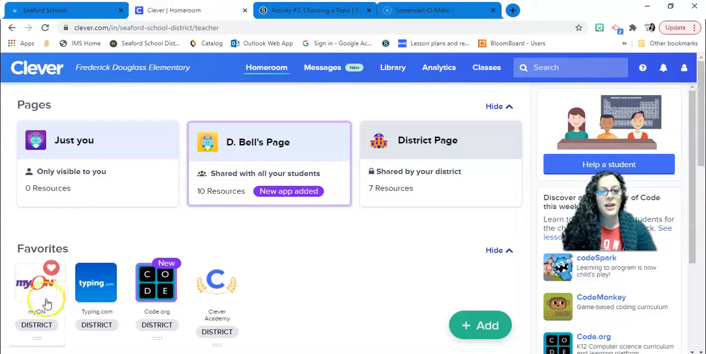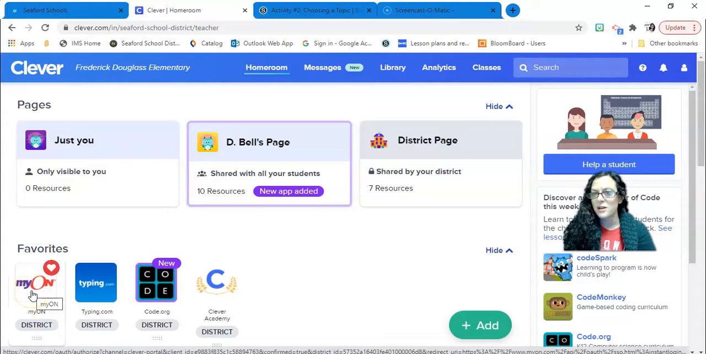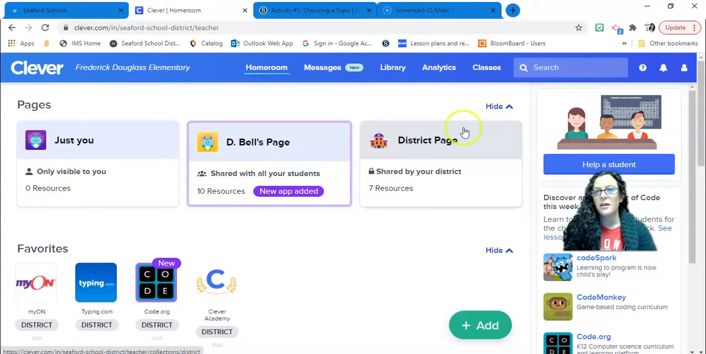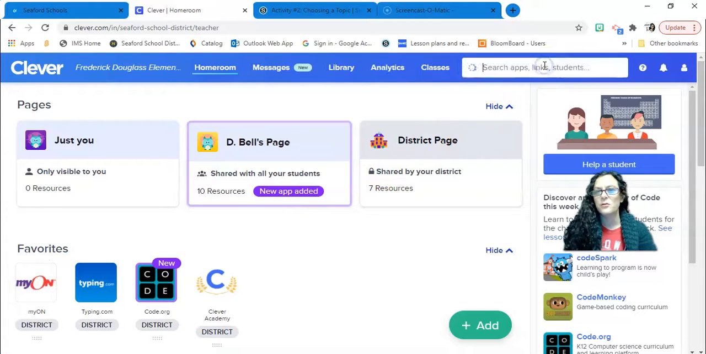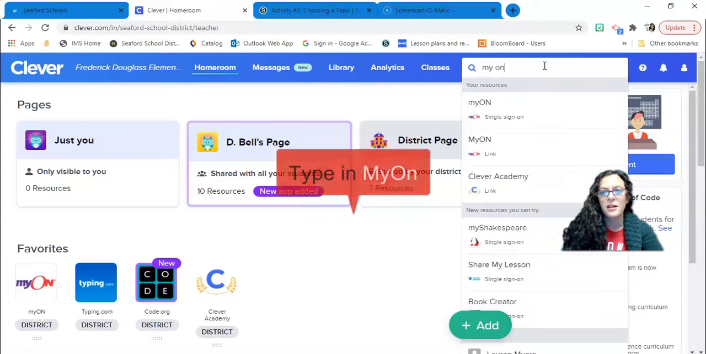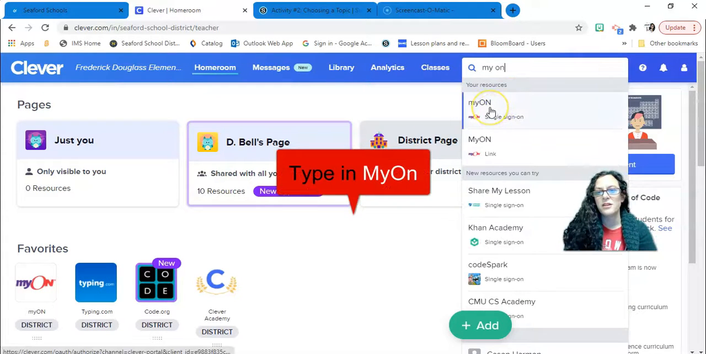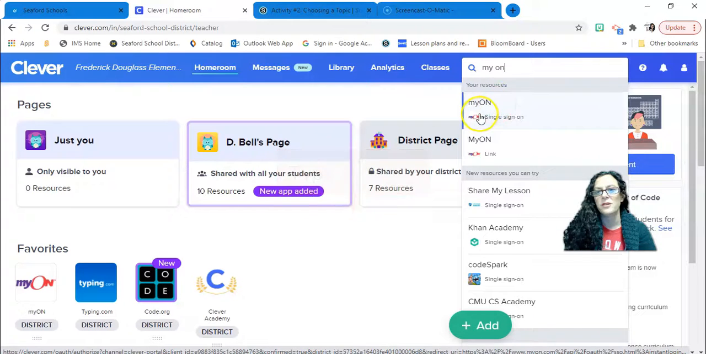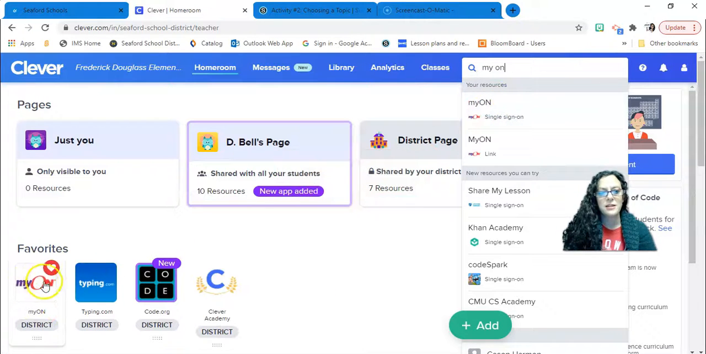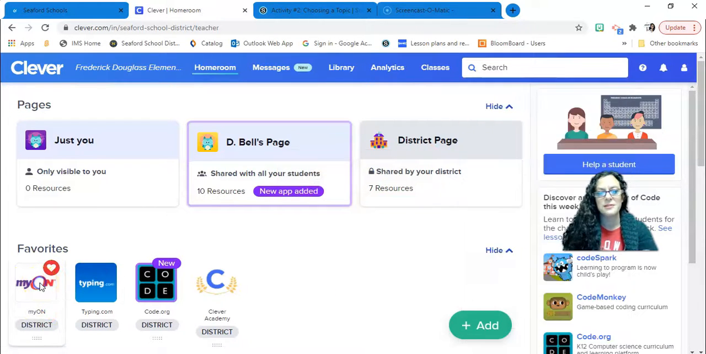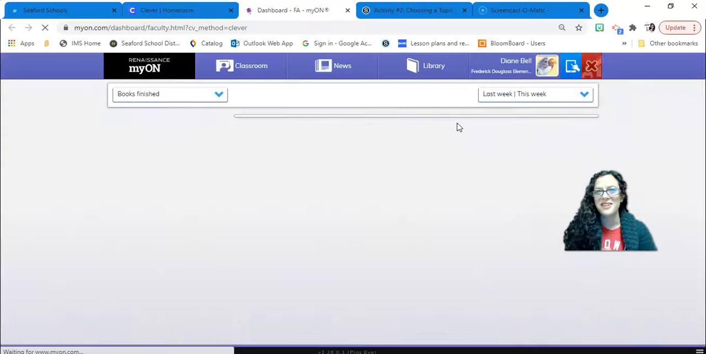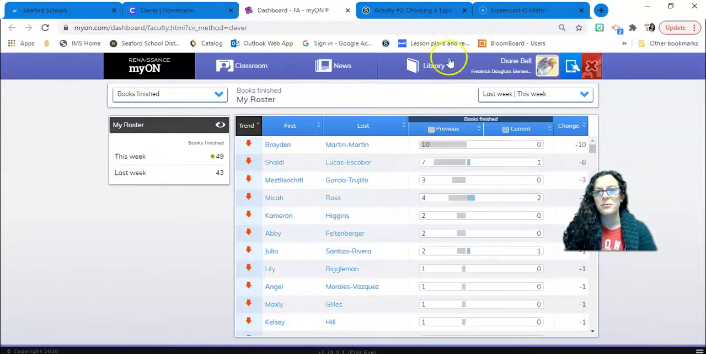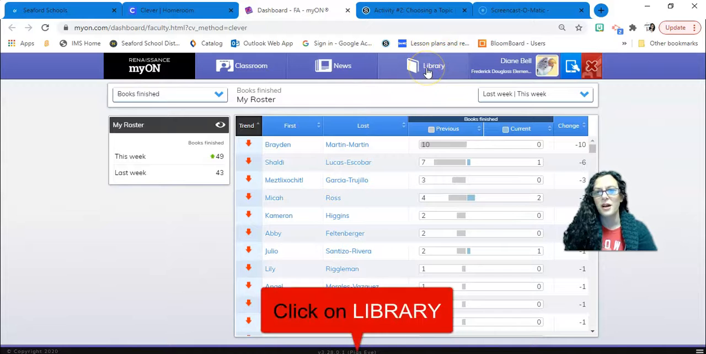Okay? Now, this is my home page, and since I'm a teacher, it might look a little bit different. I have MyOn already picked out. You guys should have it if your teachers have talked about it already. But say you don't have it, you could go over to search and do MyOn, and then there it is right there. You could click on that and go into MyOn that way. I'm just going to click here because it's one of my favorites, and then it will take you into MyOn.